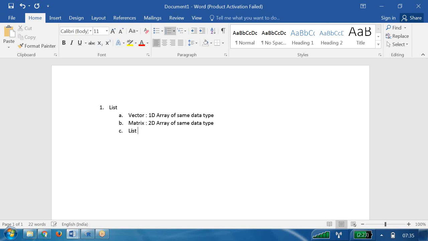Now, a list is any data type. It's going to store what? Any data type. Means a list may contain a vector, a numeric, a matrix, a string, a boolean value, even a list also. A list may contain another list also. So a list is nothing but, I can say, a superset.